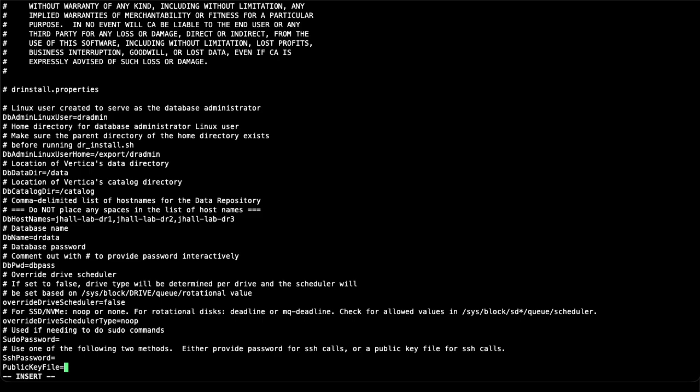While you have the drinstall properties file open, it is essential to review and configure several key parameters to ensure a successful installation. Taking the time to verify these settings now will prevent common installation failures later in the process. First, pay close attention to the DB admin Linux user home property, which defaults to export dr-admin. The Vertica installer will fail if this directory does not exist. Before proceeding, you must either manually create this directory or update the property to point to an existing path on your system.